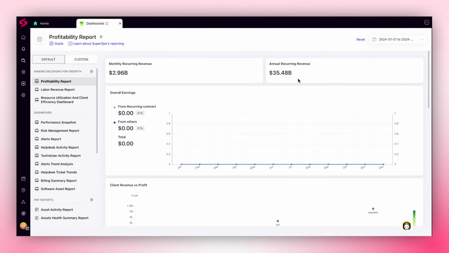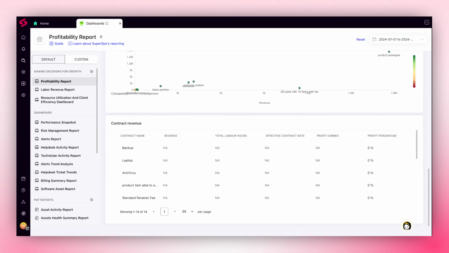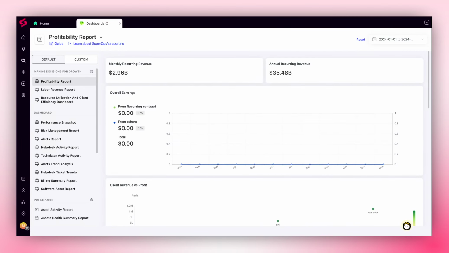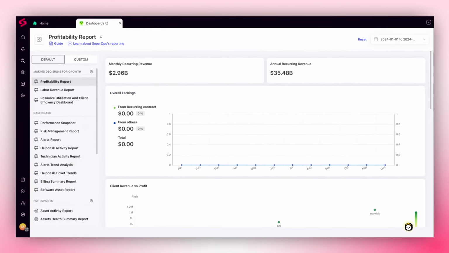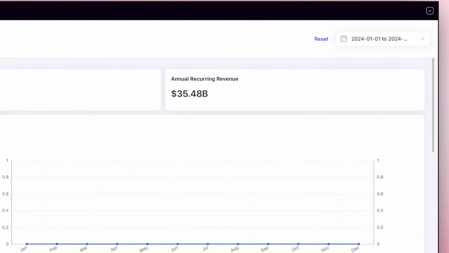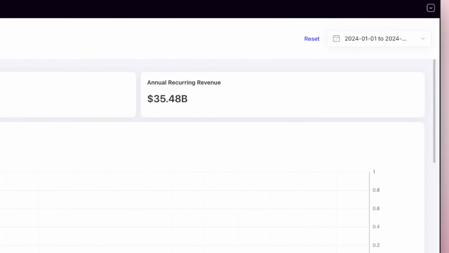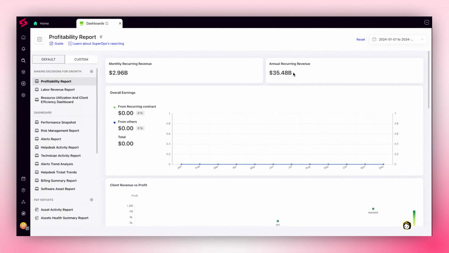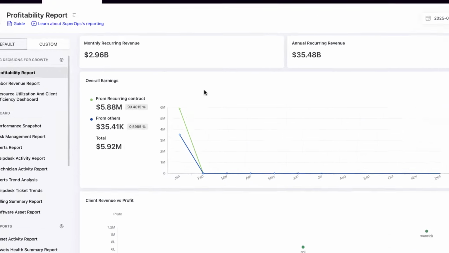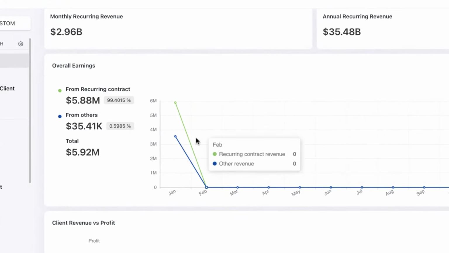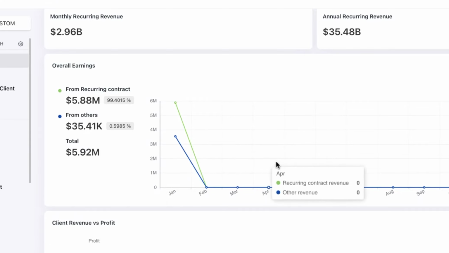Let's explore the 3 key sections of the Client Profitability Report, starting with the Revenue Overview. The MRR gives a snapshot of your recurring income, including all active contracts, even those not yet billed. The ARR provides a forecast of your annual revenue, calculated by multiplying MRR by 12. The overall earnings tabulates all the revenue from January of the current year up to the present. This section helps you understand the health of your business at a glance.